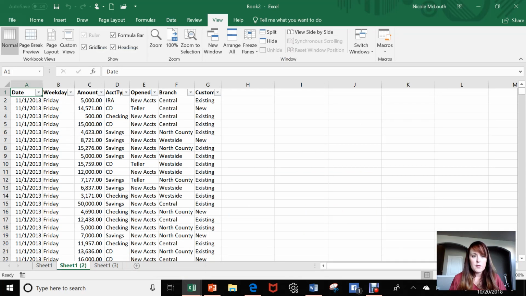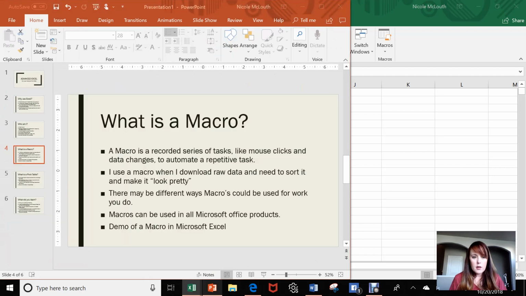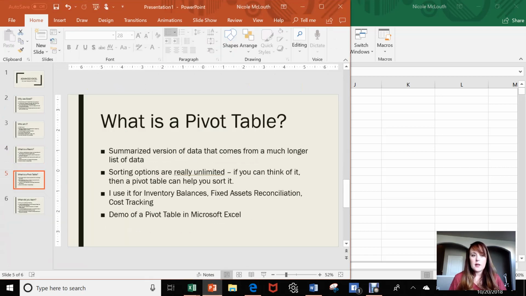It's useful, again, like if you download information every single day and you need to do this sorting and cleanup every day, you just save the macro and it saves you all those steps that we did manually one by one.